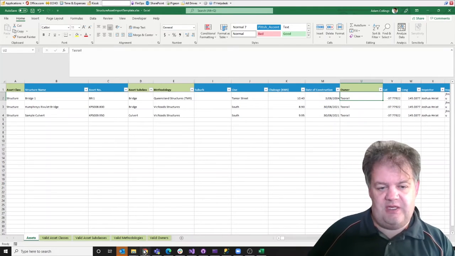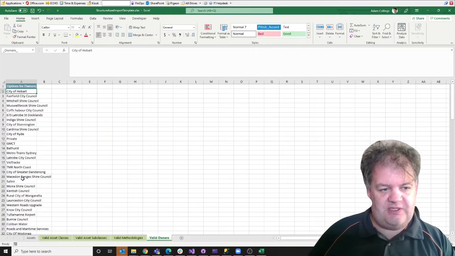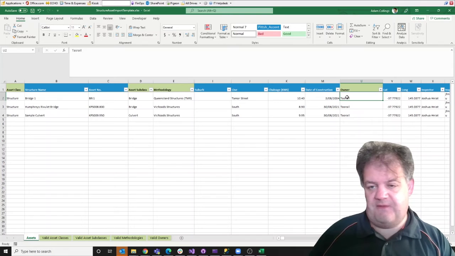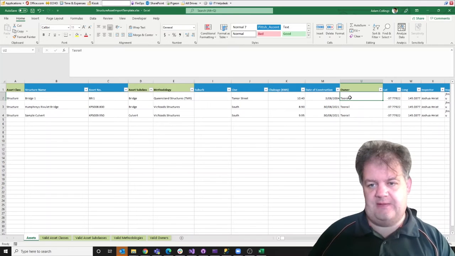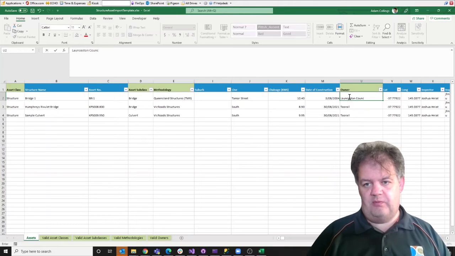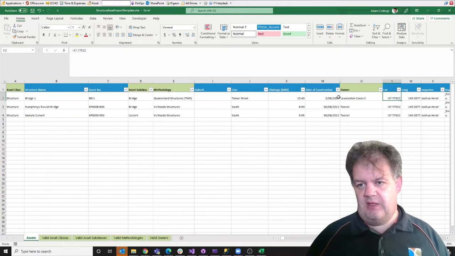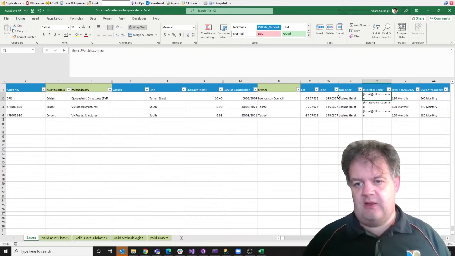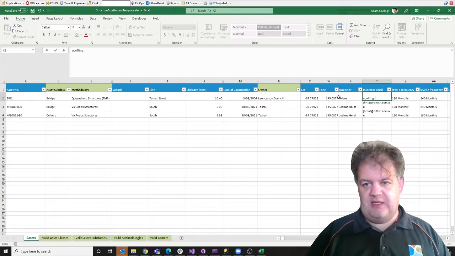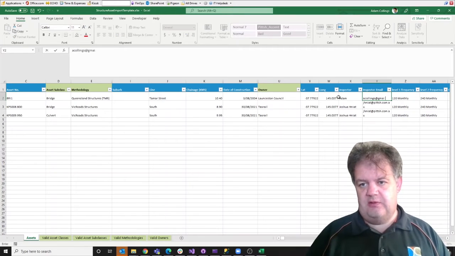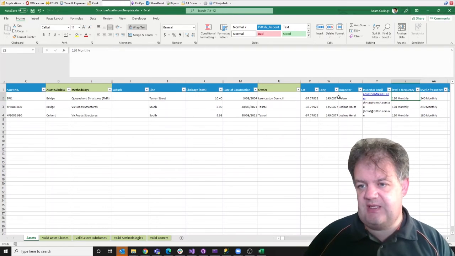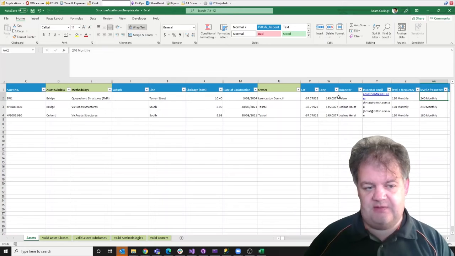Owner. Now owner is an interesting one because here's our list of valid owners, but you can put a new owner in here that doesn't exist, and if it doesn't exist, the system will create that. So latitude and longitude. Now the inspector name doesn't matter so much. The important part is the inspector email. And again, we've got some inspection frequencies. These are default ones, but you can change these.